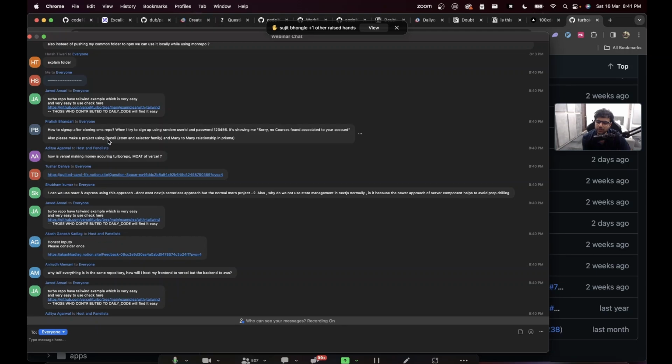Please make a project using Recoil, Atom and Selector family, and many-to-many relationships in Prisma. Let me write this down. This is a very specific ask. Many-to-many relationships in Prisma. And what was the other one?